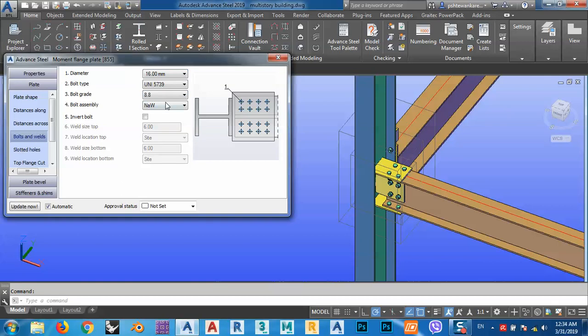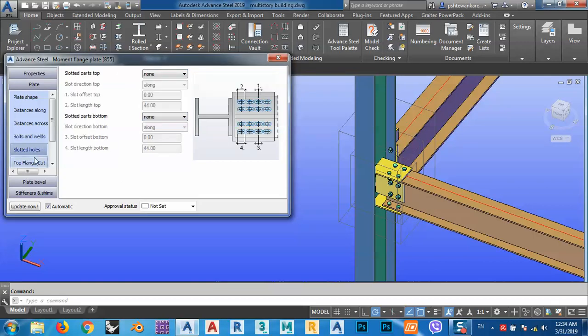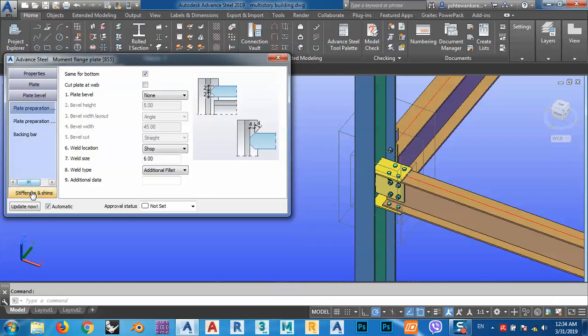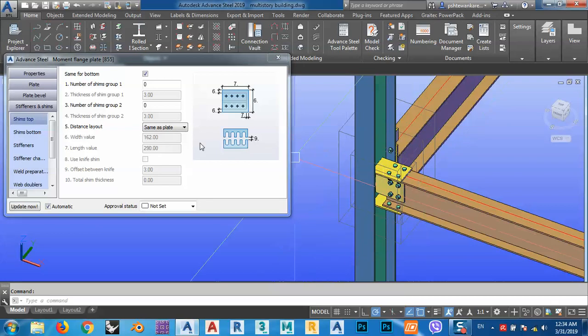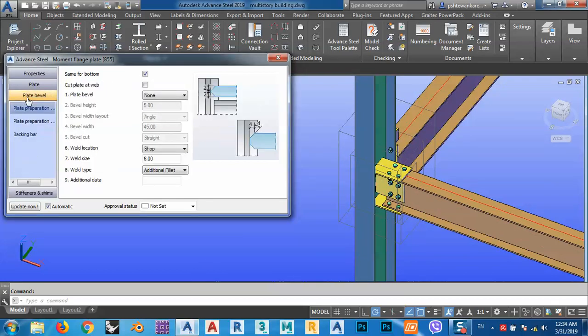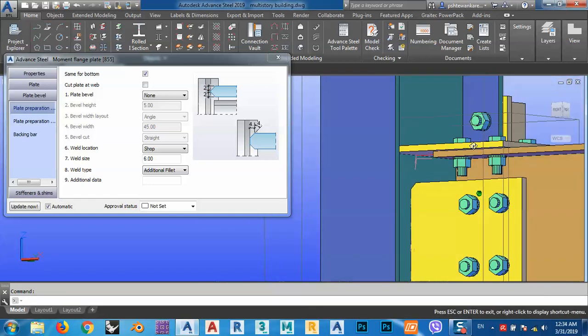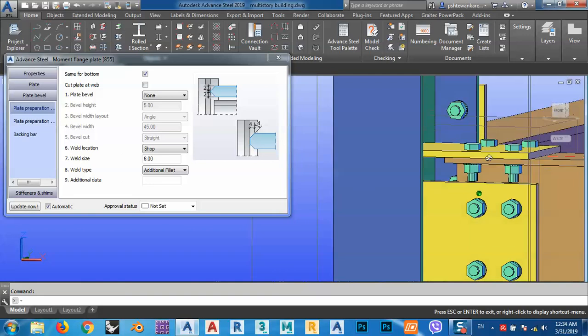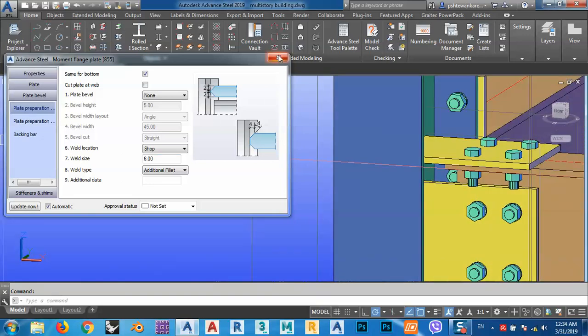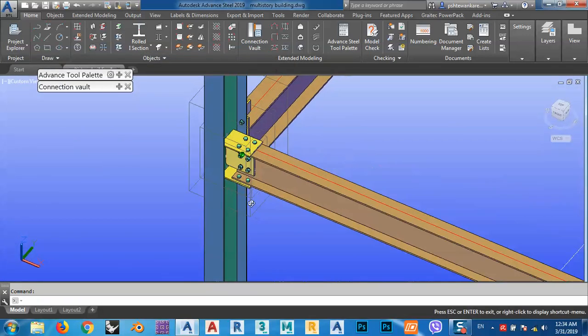We can use 16, any type of welds. I don't want to make that. Here we can use plate bevel. We can make a chamfer for this plate so as to be fillet welded. Okay, or we can use any other things. I don't want to discuss it, it's the same procedure.